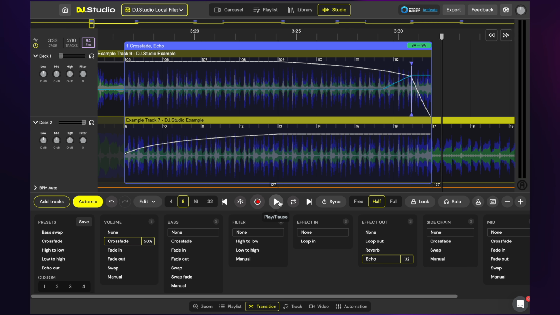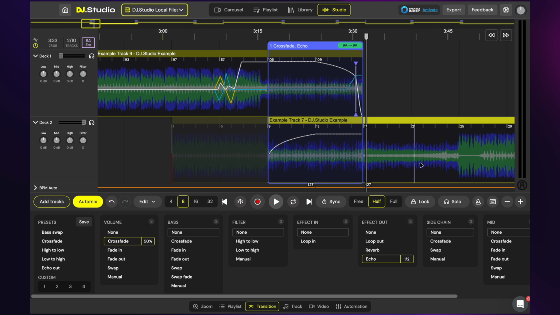Now you have your transitions all nicely laid out, and you've got all your tracks in place. But one glaring issue may remain. The transitions are too long. Some tracks run out before the transition is even done, and all you have are quiet drums from the intro of your next song. Don't worry, DJ Studio's got you covered.